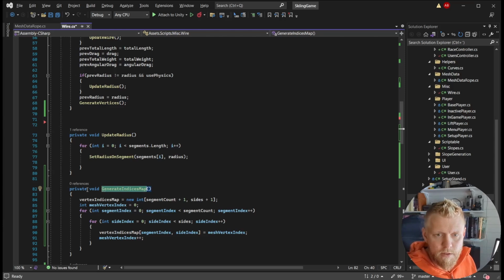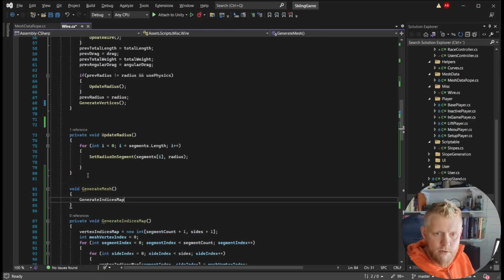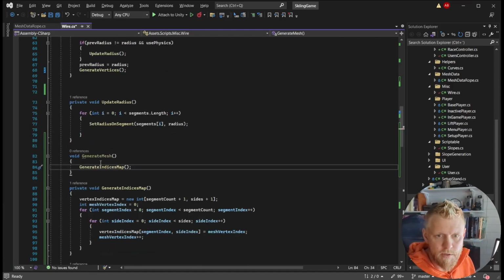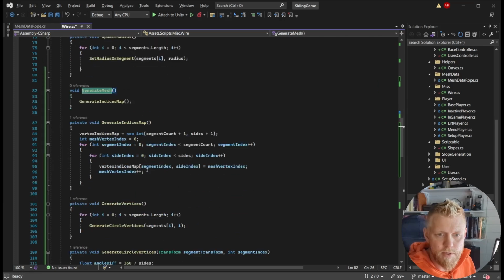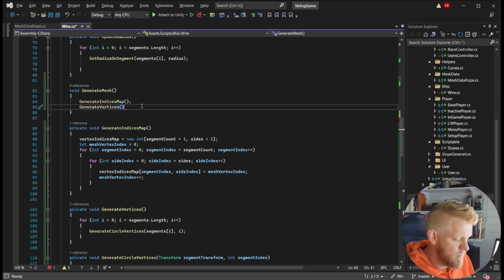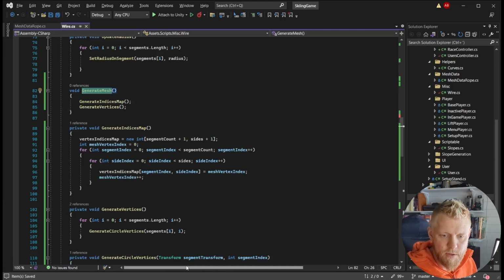So where do we call this? Well, we need to have a function called for generating the mesh once. So let's create generate mesh, and let's create this inside there. We also need to generate the vertices inside the mesh, so let's do that as well. And then we need to figure out when and where we need to call this. So let's do that later.